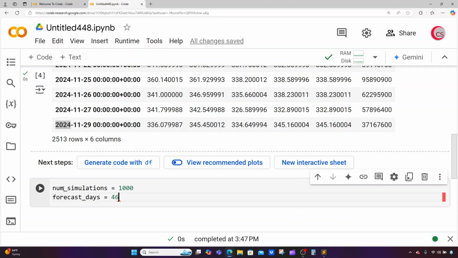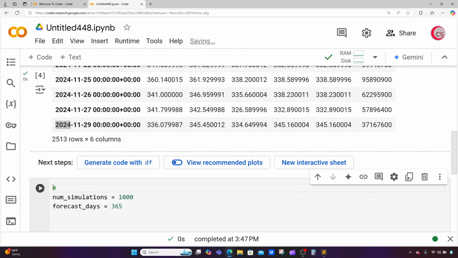Although 252 would probably be more accurate. I have to think about that. There's about 252 trading days in a year. And then there's, of course, about 365 days in a year. But for now, I'm just going to put 365. We're not going to worry about it too much. Let me make sure I put some comments here. So I'm going to put simulation parameters.